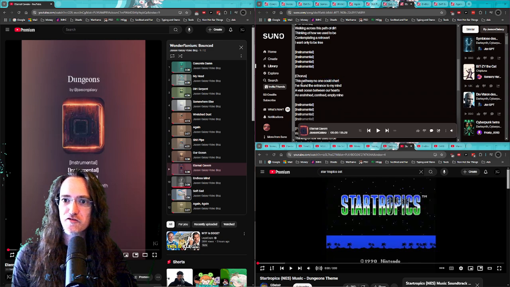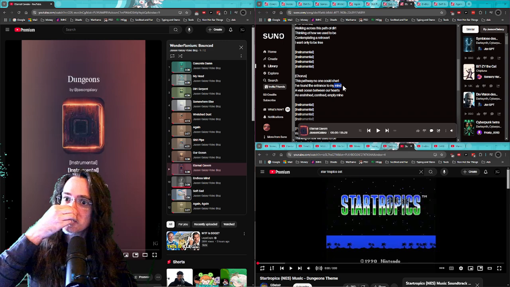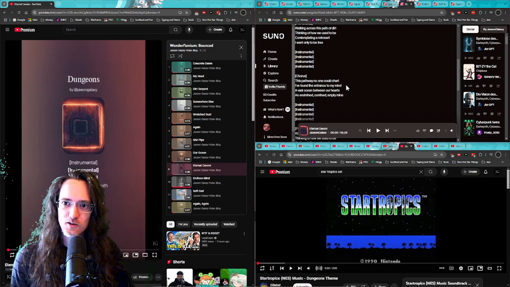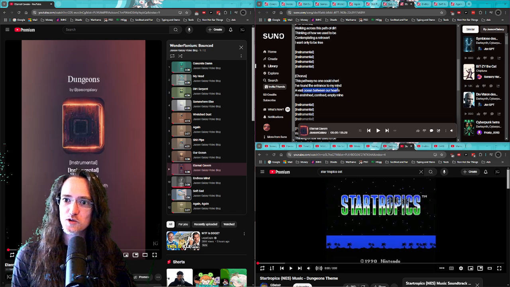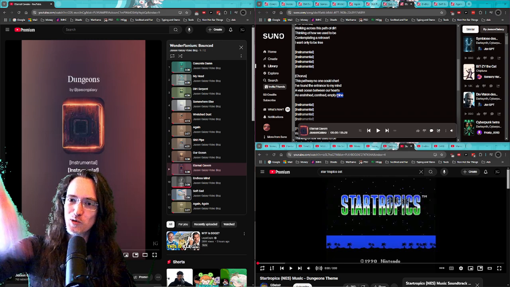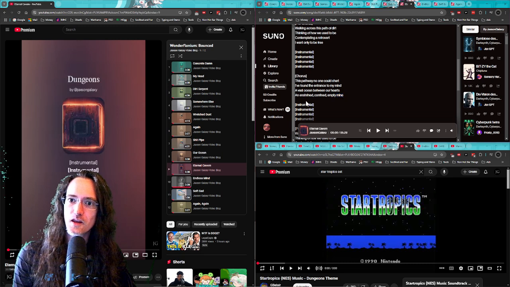Pathway no one could chart. I've found the entrance to my mind, right? Again, another double meaning where you can replace the word mine, like a mine shaft, or like you're mining for diamonds, with your mind being like a cavern that you're stuck in inside your own head forever. A vast ocean between our hearts, an enshrined, confined, and empty mind. Again, mind and mine, it's always both in this album.